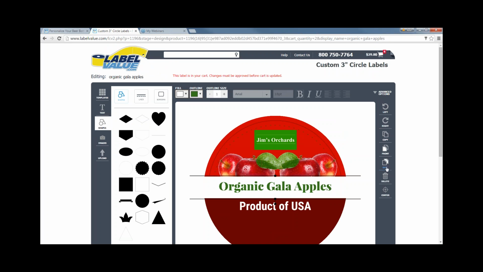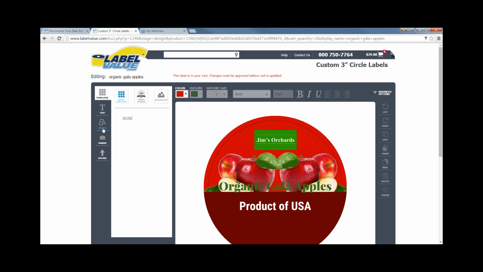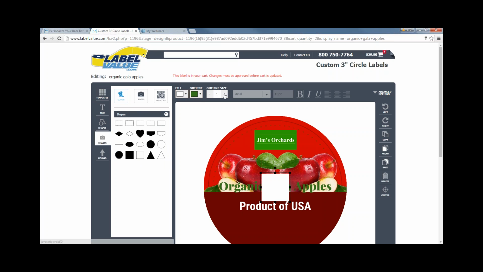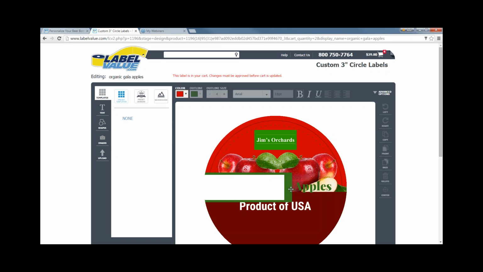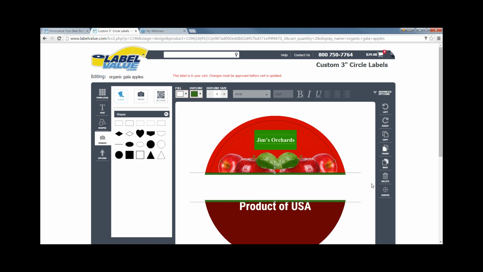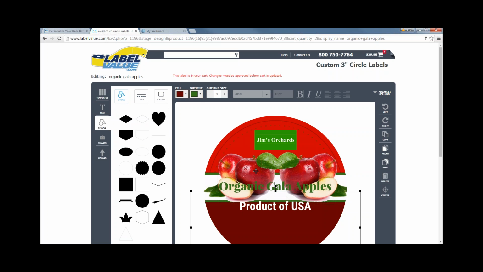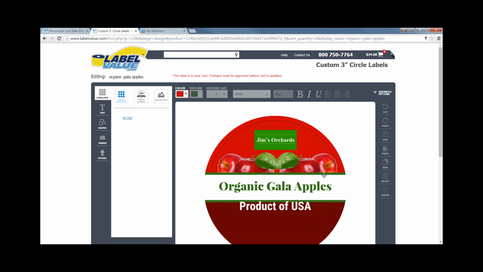So what we're going to do is add a new shape and start it off with the white fill color, a green outline. We're going to add more stroke to that and then stretch it to fill our space here. You can see we've covered up our artwork now, our text, so what we're going to do is send that to the back. Send everything else to the back that needs to be behind it, and there you have it.